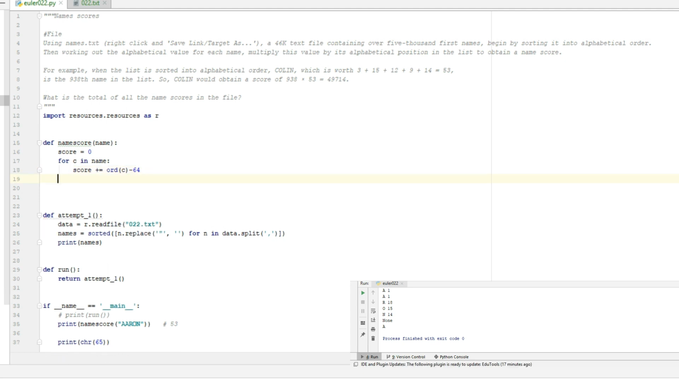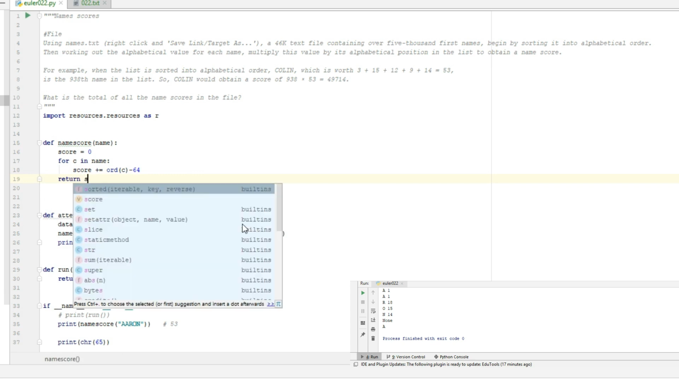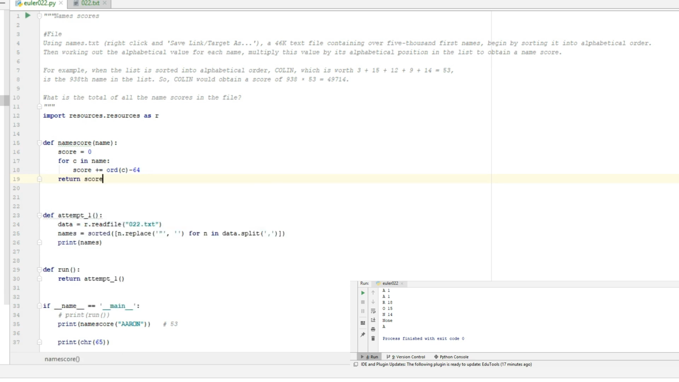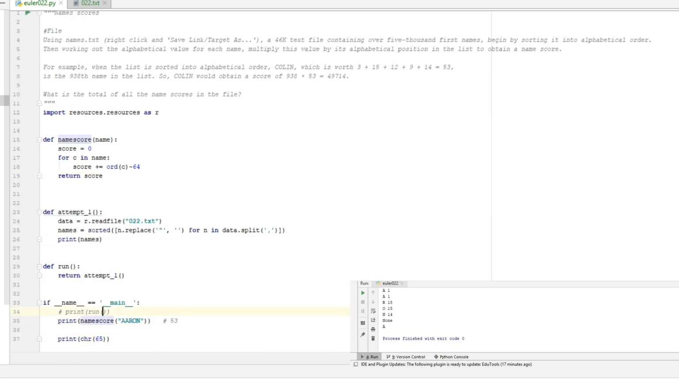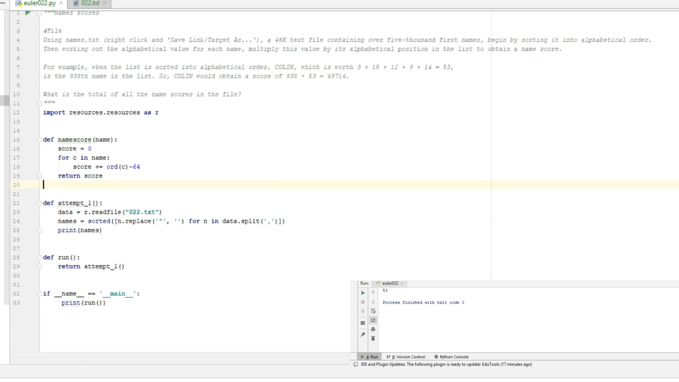Right, and we want to return the score. Now if we were to print colon again, right, we do get the 53, so that's nice. This seems to work as intended. This is only half of the problem.